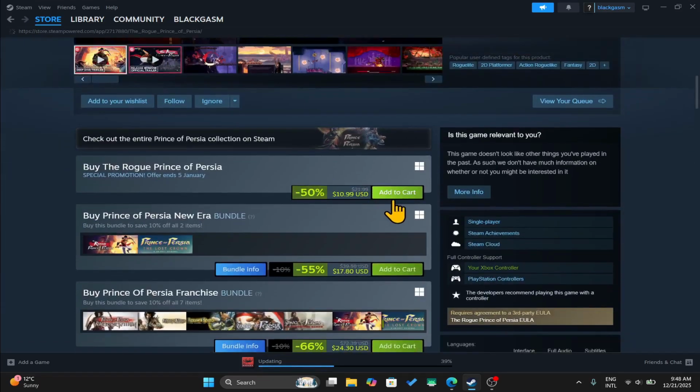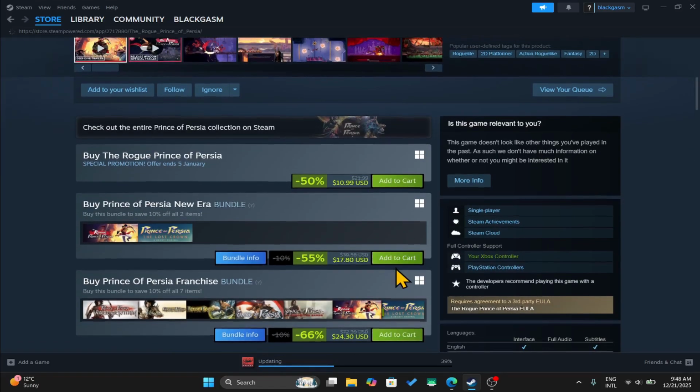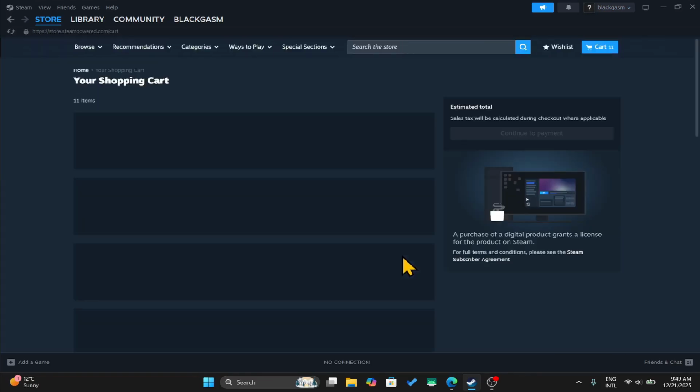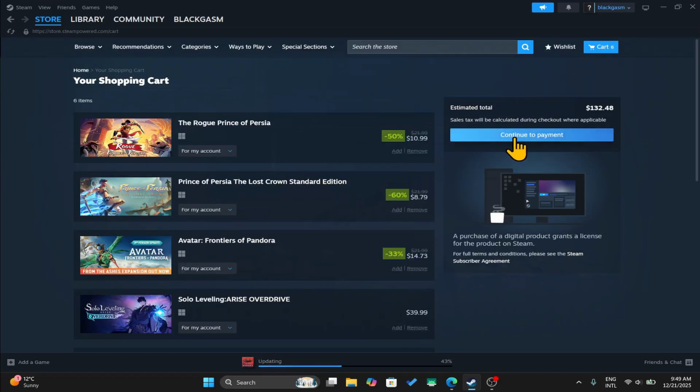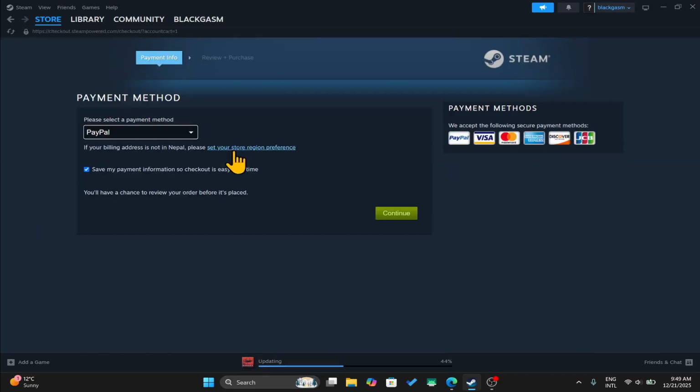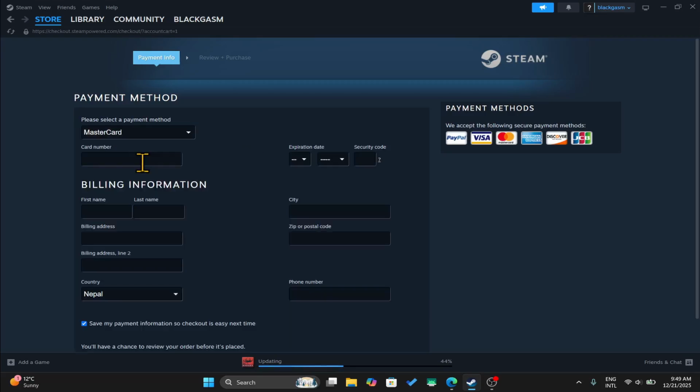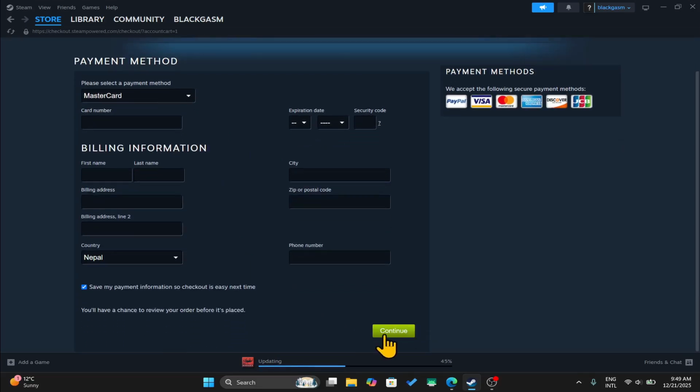Scroll down and click on the Add to Cart button alongside your preferred bundle or edition. You can then click on View My Cart to continue towards your payment. Now you have the option to use your Steam wallet balance or any one of the payment methods from the drop-down menu. Just enter your credentials followed by your billing information. And once you finalize the transaction, the game will be added to your library.